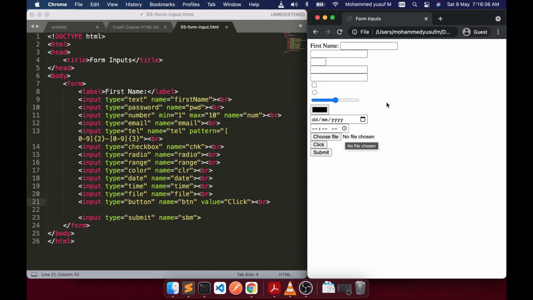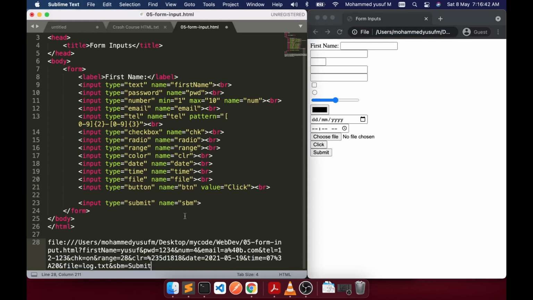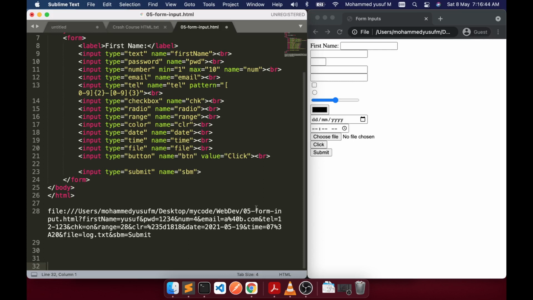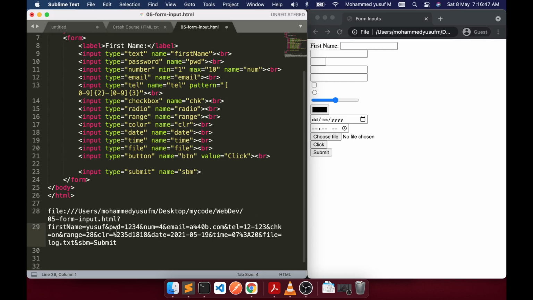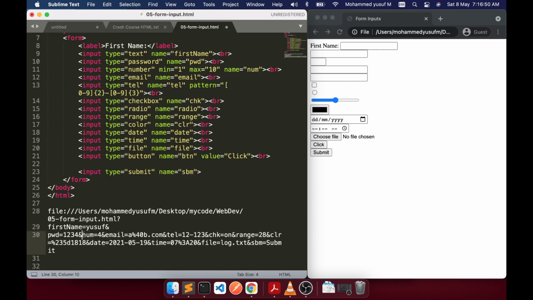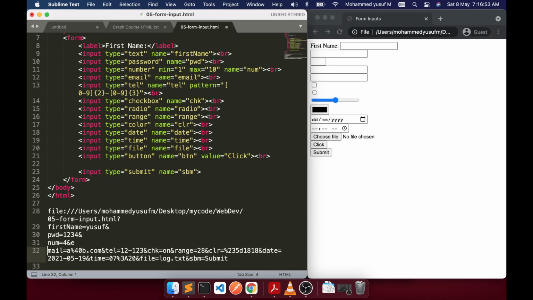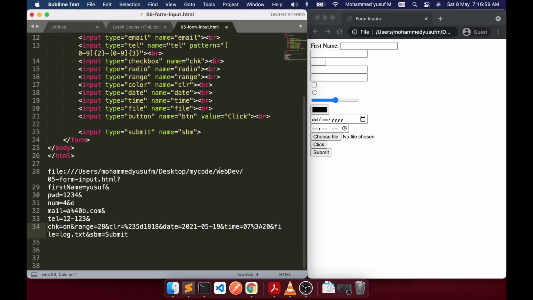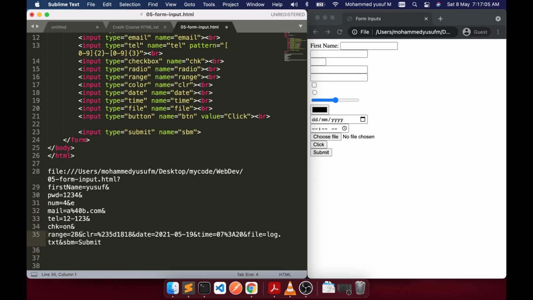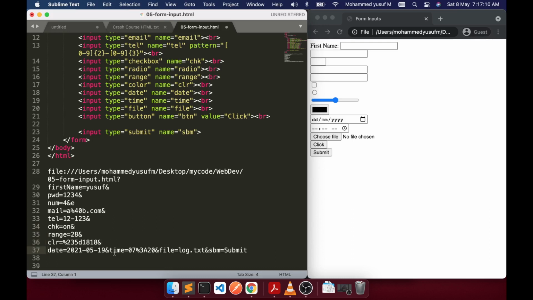Okay, but the URL, if you copy and then paste it here, you will see that everything is available here. First name is Yusuf and password is 1234, number is 4, and there is an email, okay, and there is a telephone. You can see the checkbox is on because we gave the checkbox on, okay. The radio didn't come, okay, because we didn't select it. And the range, you can see it was 28, and color, it gives the color code, and similarly we have date and time, and also the file name log.txt which we have chosen, and submit is submit.